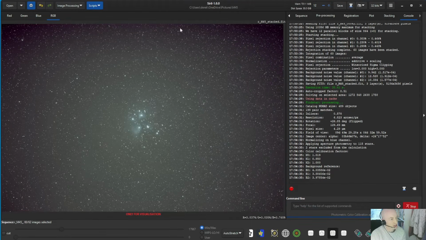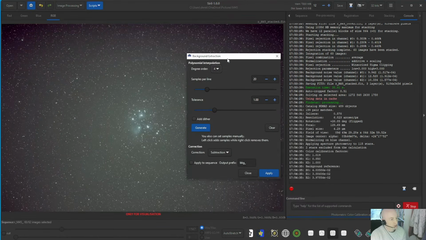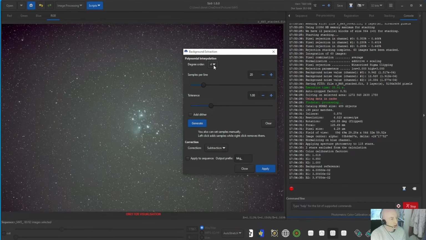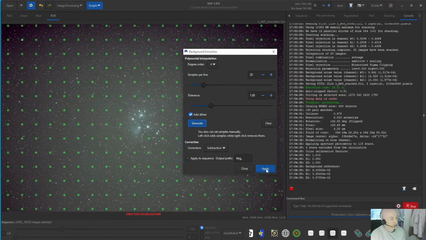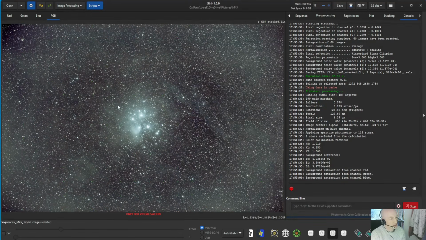Now you can see the corners are quite dark because we didn't have any flat field correction on these images. So we want to artificially flatten the field using background extraction. Flat field correction is very important, but if you don't have flat frames, you can do this, and it gives you decent results. Click generate, click apply, and now the auto stretch will give a much better result. If we had flat field correction, we'd probably get even better results than this.